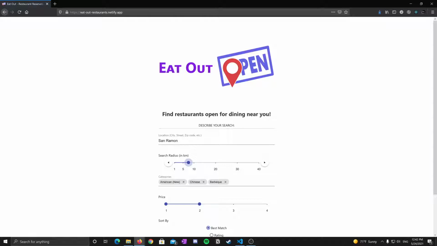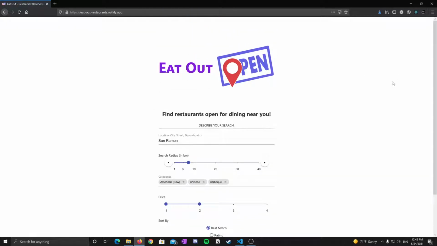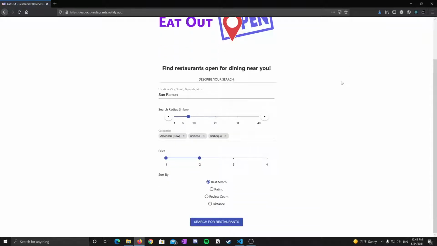You can basically look for the restaurants that are near this location here, and look for the ones that have dine-in options or indoor and outdoor dining options and so on. So the first thing you would do is specify a location, and right now I have just my hometown, San Ramon. I think I'm just gonna keep it like that.